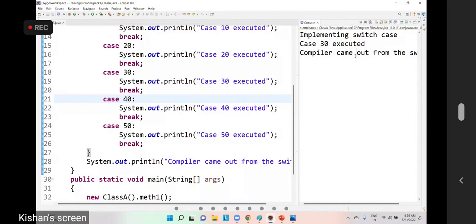Am I clear with this, guys? Please tell me yes or no. Online students, please tell me. Up to now, is it clear, guys? Online students, kindly please respond in the chat. Guys, please respond, just up to now. Why we need to write break? Fantastic, very good, guys, very good.